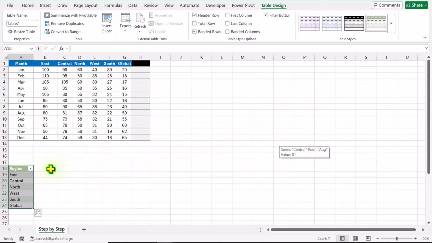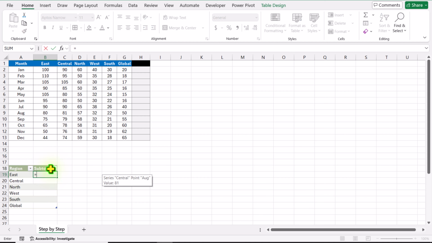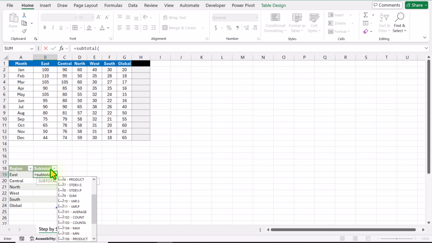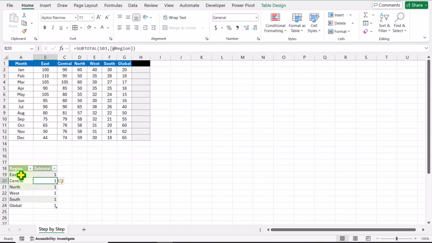The next thing we need to build is another column for the subtotal function. So I will write Subtotal here. And now we need to define a simple subtotal function. SUBTOTAL. For the function, we need to use the COUNTA 103 function, hit comma, and for the reference, I will simply define the region column reference, hit enter.